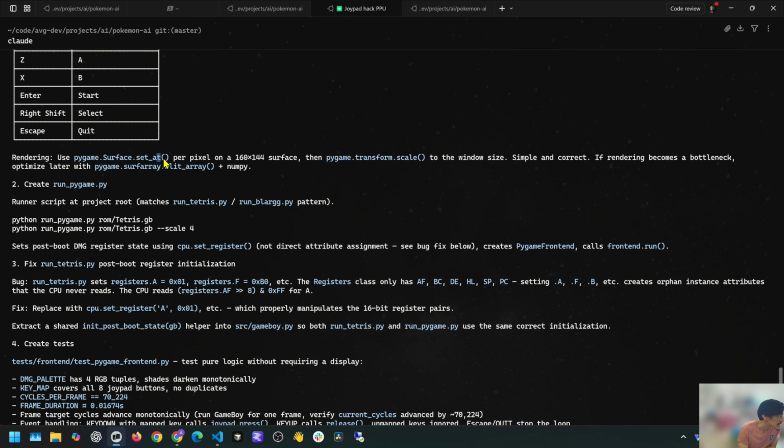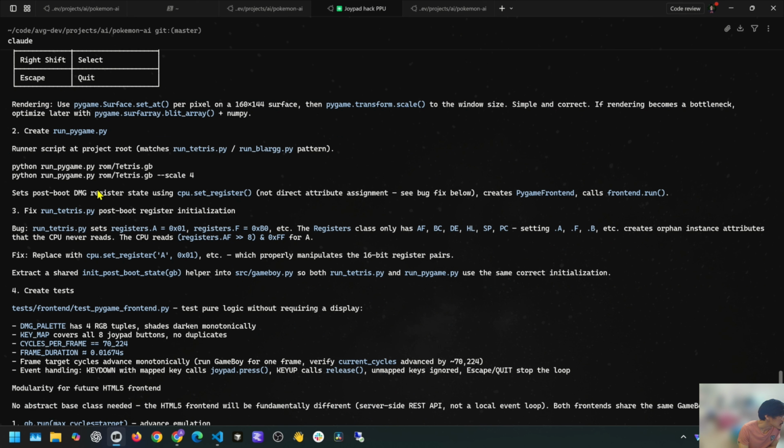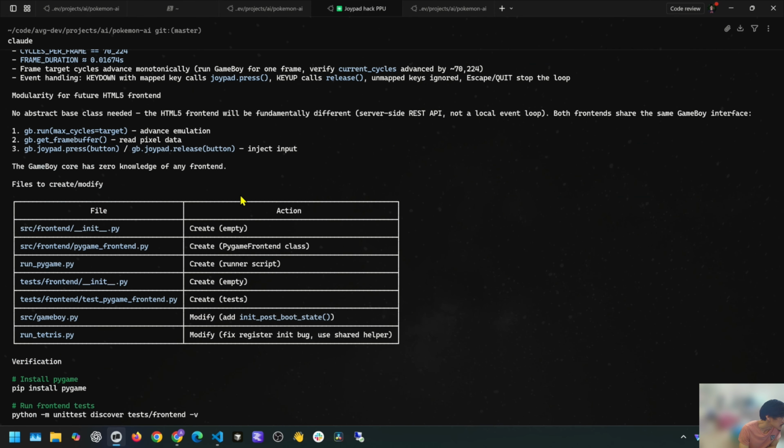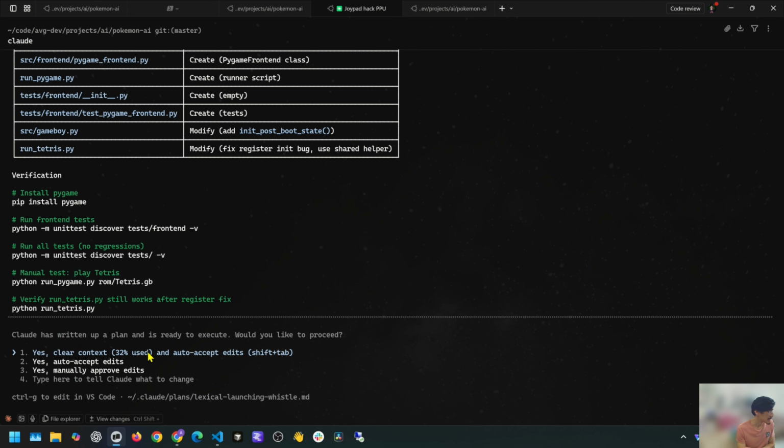Yeah, so this will be a 160 by 144 surface. Transform scales to the window size, simple and correct. If rendering becomes a bottleneck, optimize later. Okay, so now we're going to do a scale of 4. That's fine, so that'll be like 640 by 576 or something. Sure, all this is test. Okay, that's fine.